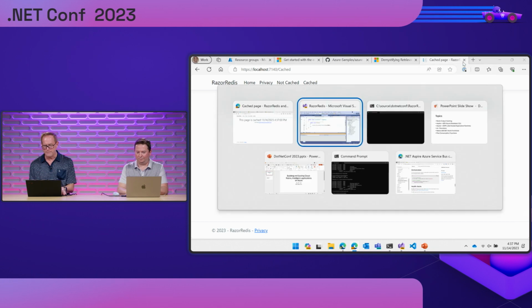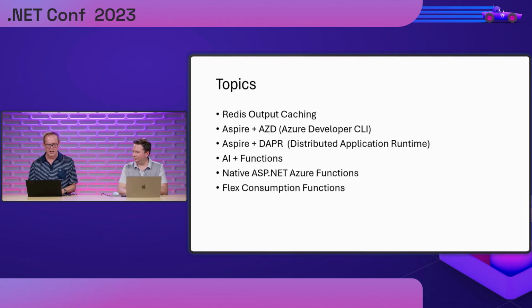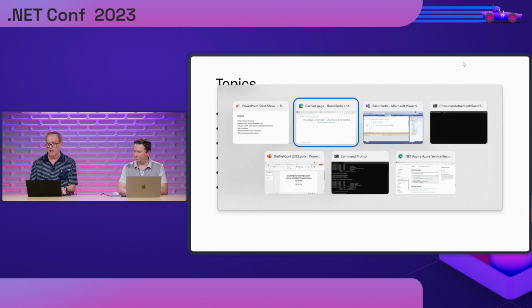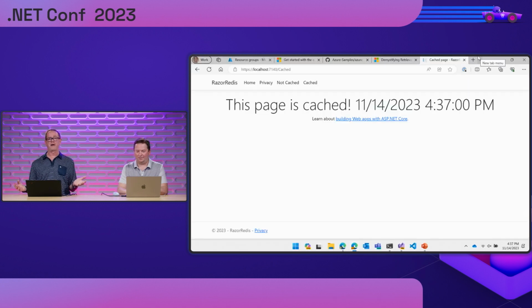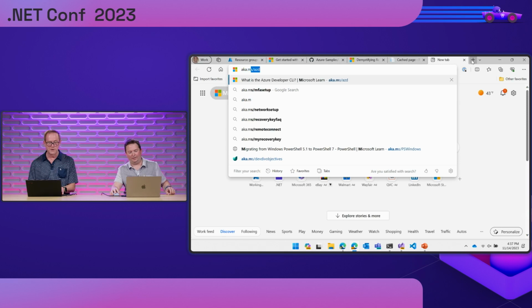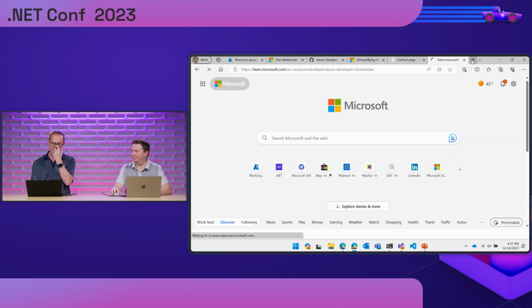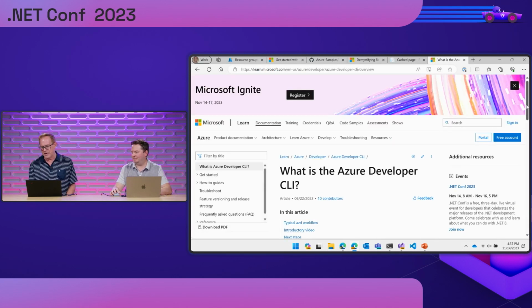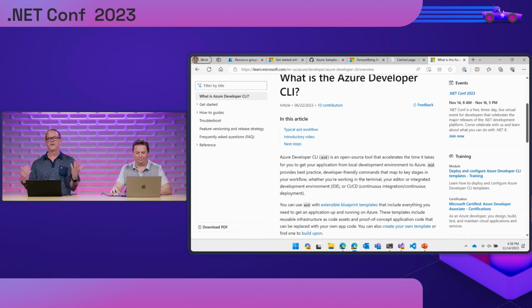So with that, we can jump back over here, Paul, and let's talk about Aspire plus AZD. So I'm assuming everybody's seen Aspire. Aspire is the new cloud-native framework or programming model inside of .NET 8 for building your cloud-native applications. I'm just going to go to a link here, aka.ms/AZD. And it's going to talk about the Azure Developer CLI. You might ask, what is this?